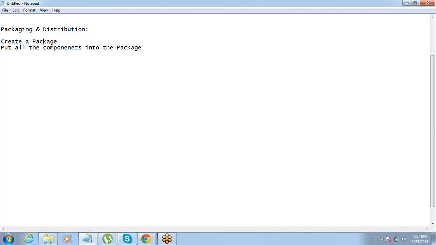So first of all, you will have to create a package. You have to put all the components into the package. Then you have to upload the package. Salesforce gives you an option of uploading the package. The moment you upload the package, you get the download URL. You have to take this download URL and share it with the other person. This is how simple it is.